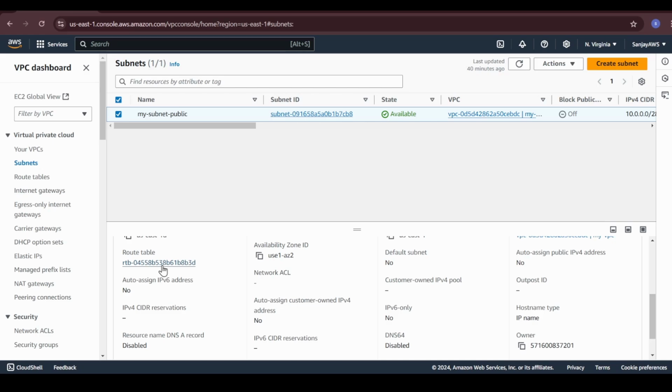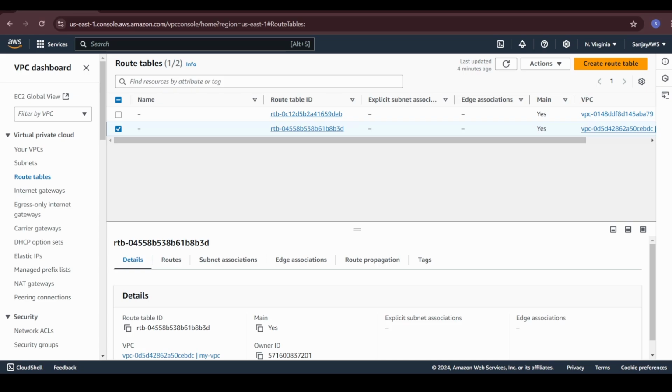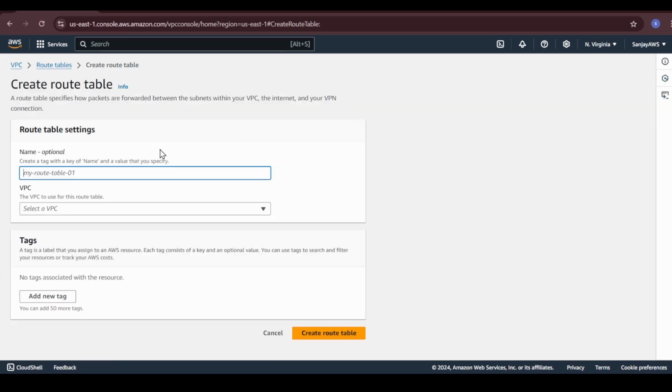But I want only one subnet to be public and I want to create another private subnet within the same VPC. So to achieve that, I don't want to edit the route table of my main VPC. I want to create a route table for the subnet exclusively, right? So let's go into the route tables and let's create a route table which can be attached to our subnet.